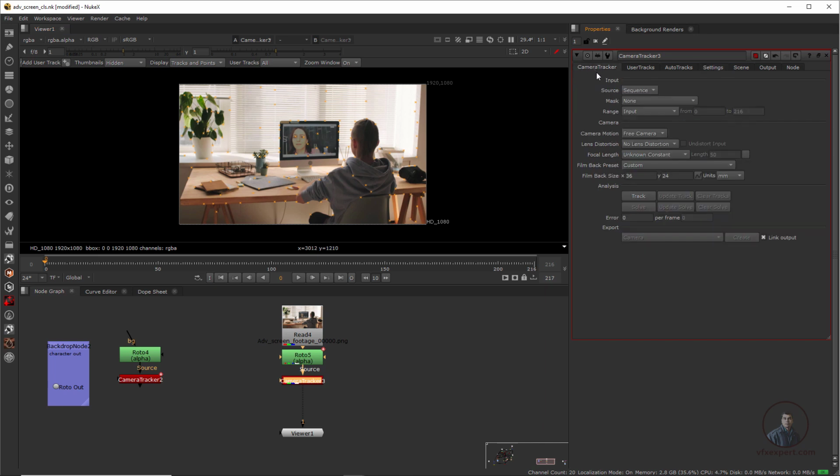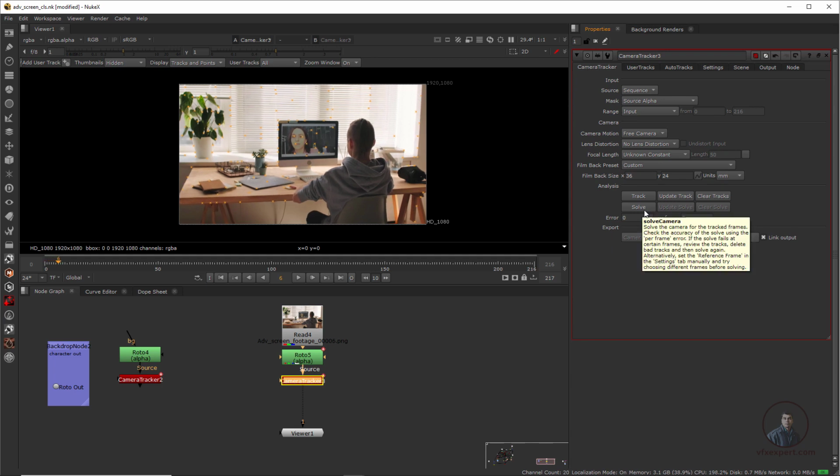So again come here inside this Camera Tracker, and in mask we have to select the source alpha. So now there are no points on this character. Then finally after this we have to click on track, then we have to solve our camera.